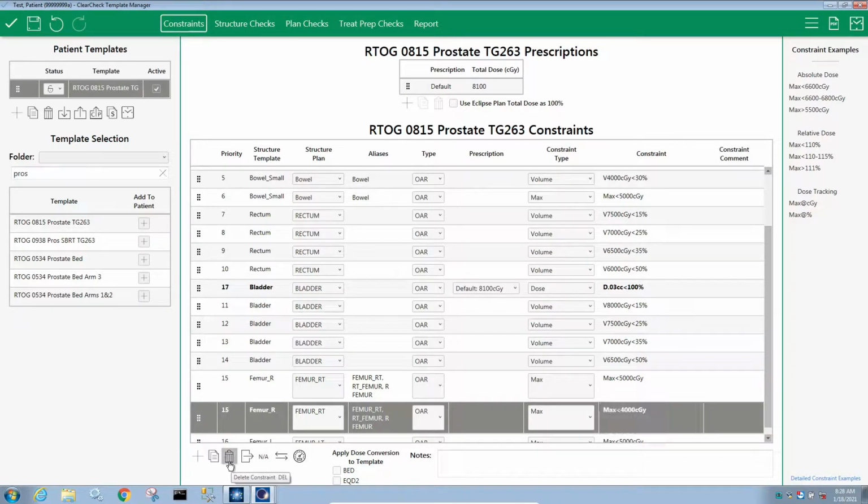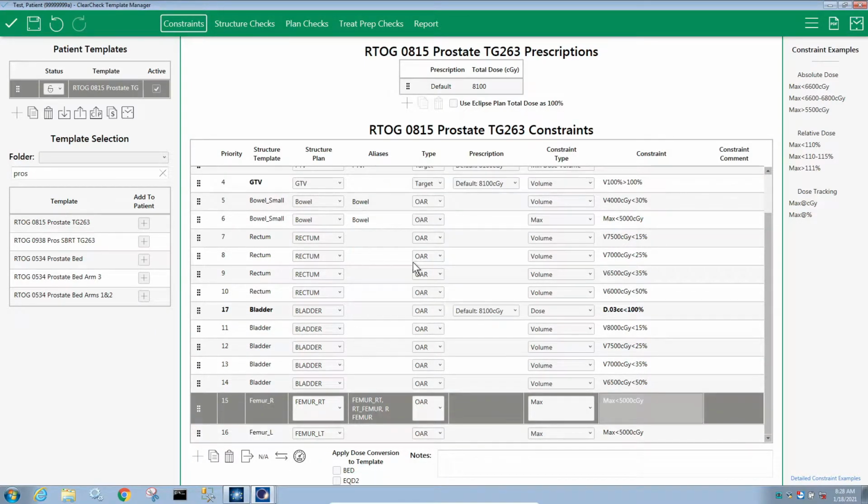The next one is going to be delete. So you can delete dose constraints. You can also copy constraints between templates.